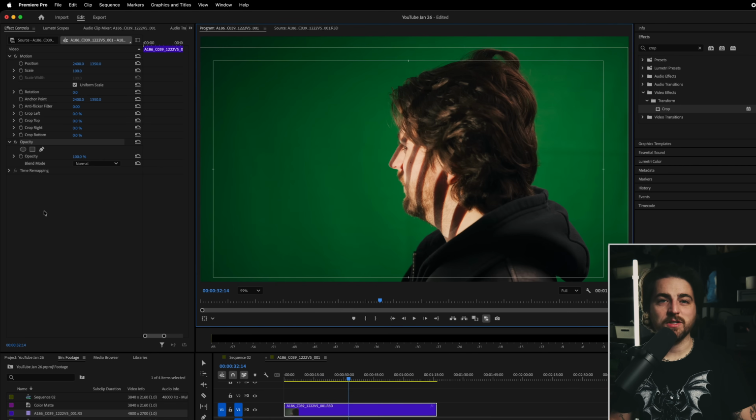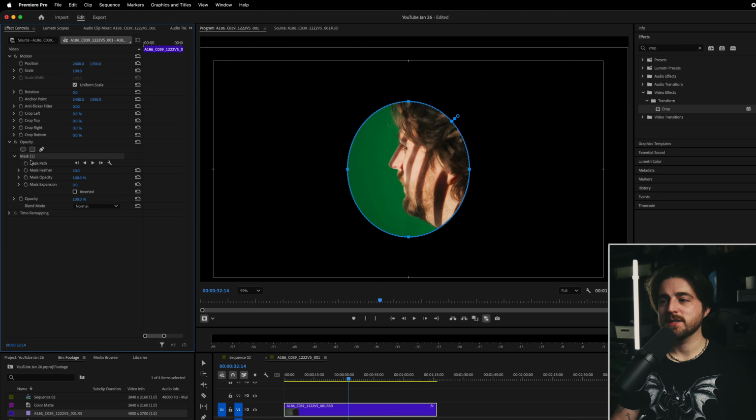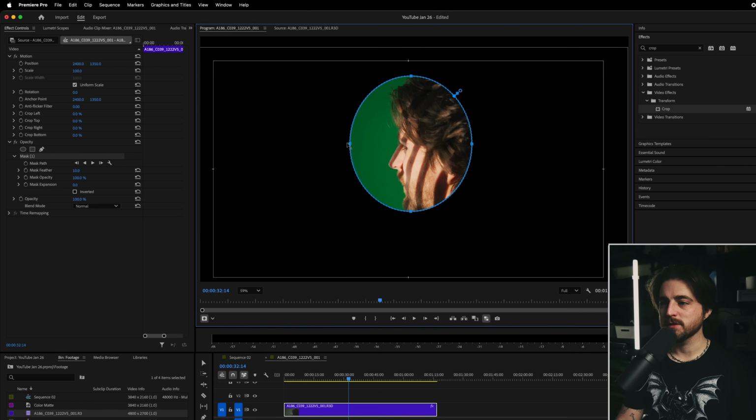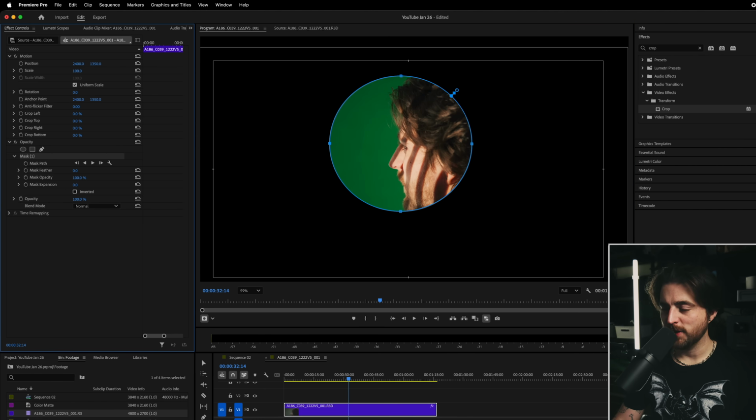Now the next one is essentially just masking, but some people call it cropping, so I'm going to cover that now. So in opacity, you've got the free draw bezier tool, the 4-point polygon mask, or the ellipse mask tools. These are just ways of cropping your footage into different shapes. So this is going to be a circle. We can move this around. We can change the size of this. We can add some feathering. We can remove the feathering.